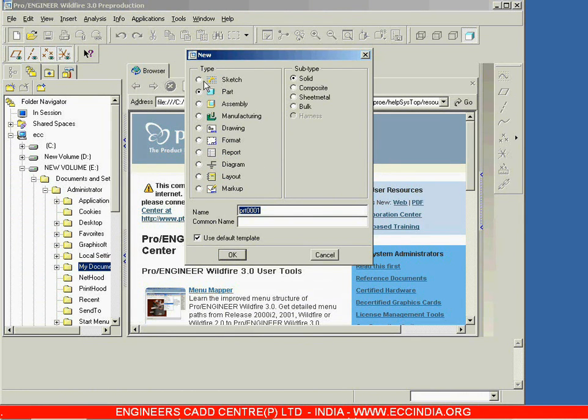The first module we are going to learn about is the sketch, which is used to create the 2D figures. Then next we are going to learn about the part, and this part module is used to create the complete solid models. Then next we are going to see about the assembly. After creating the parts using the part module, we are going to assemble all those components using the assembly module.